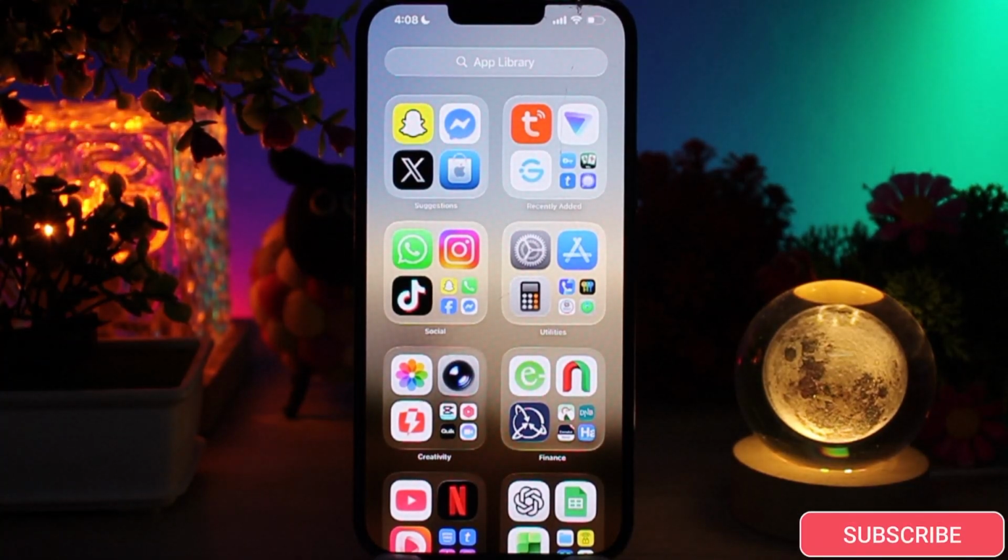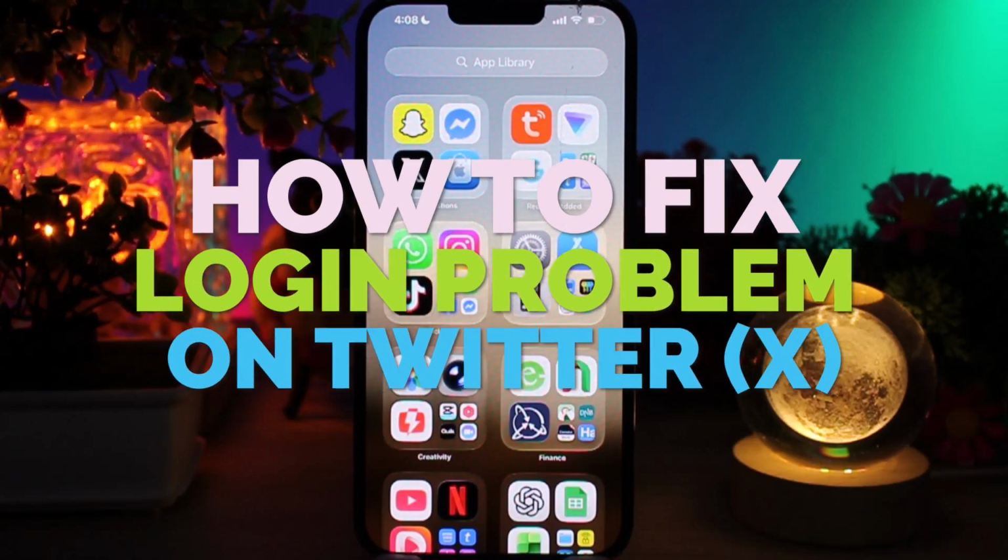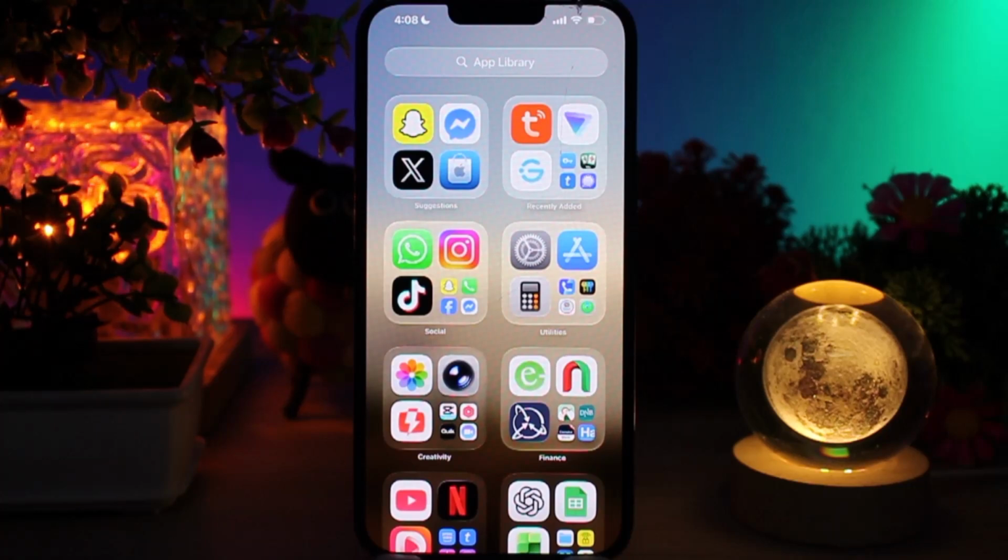In today's video, I'm going to show you how to fix the Twitter login problem, also known as X. First, check your internet connection. Make sure your phone is connected to Wi-Fi or mobile data. Try opening another app or website to confirm your internet is working.